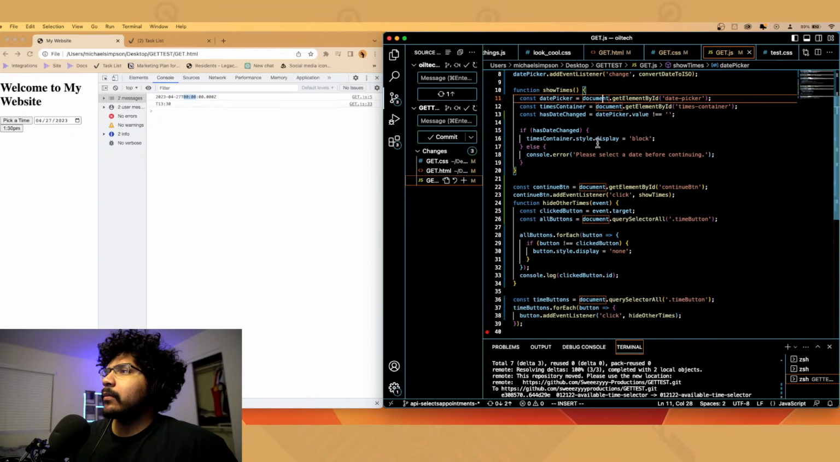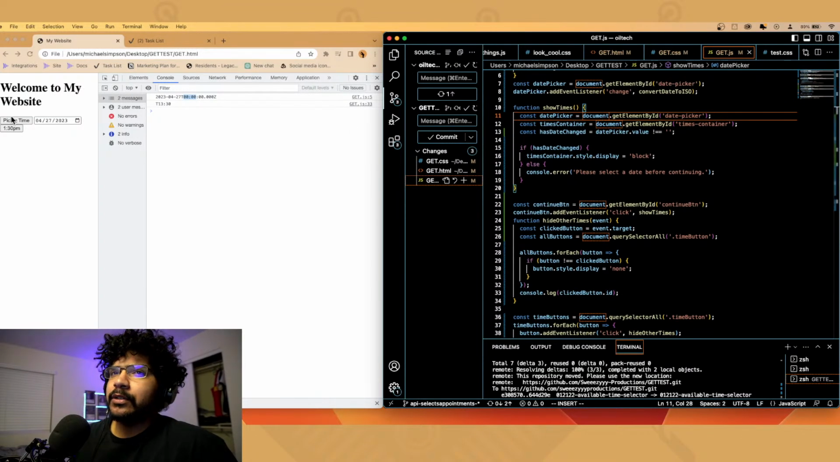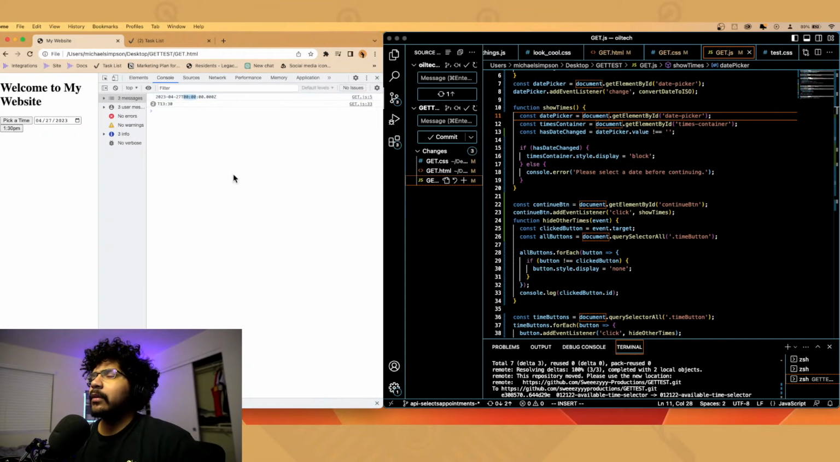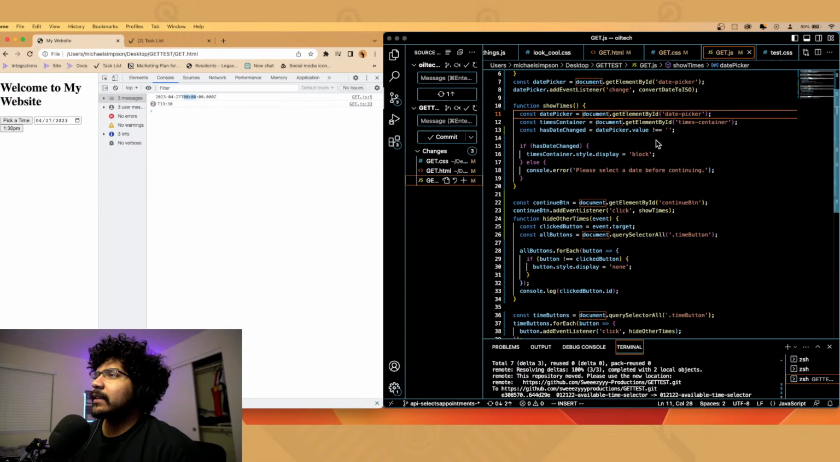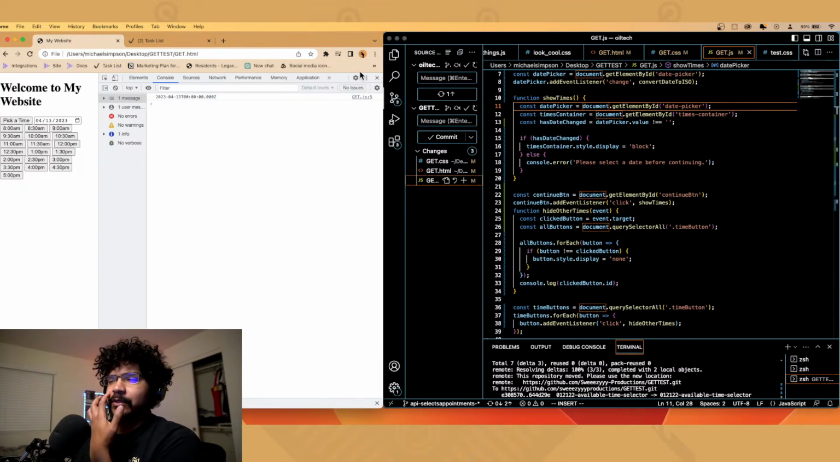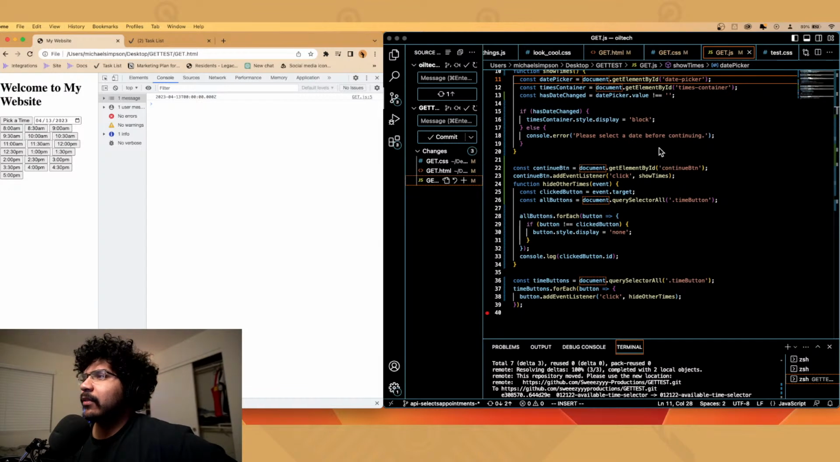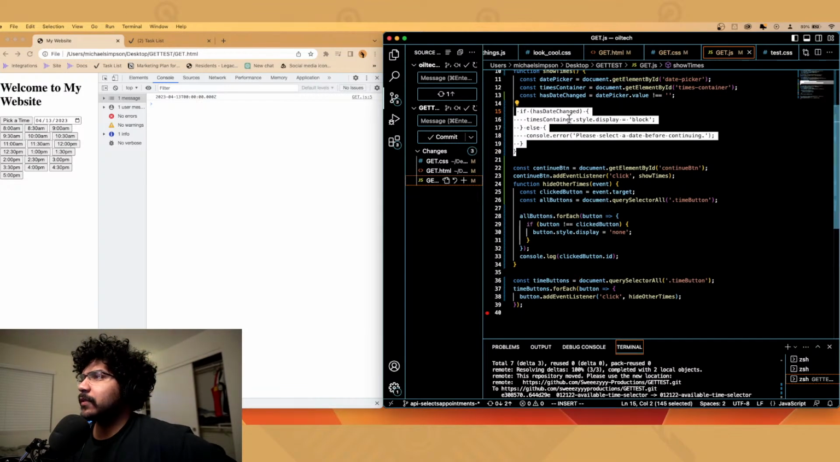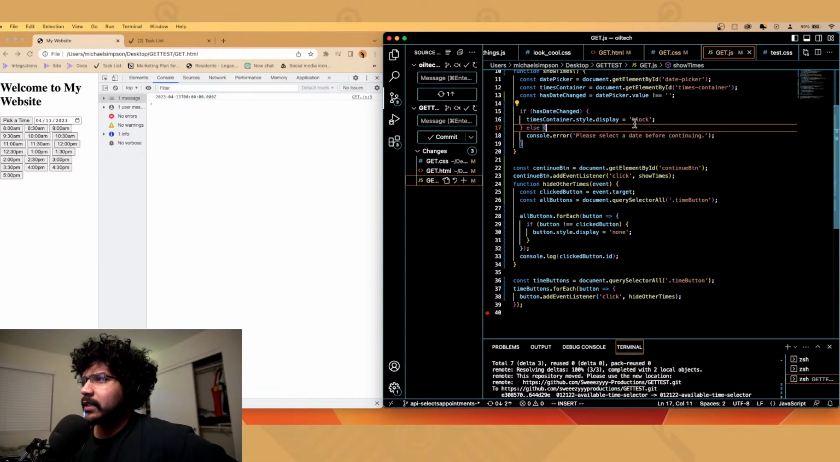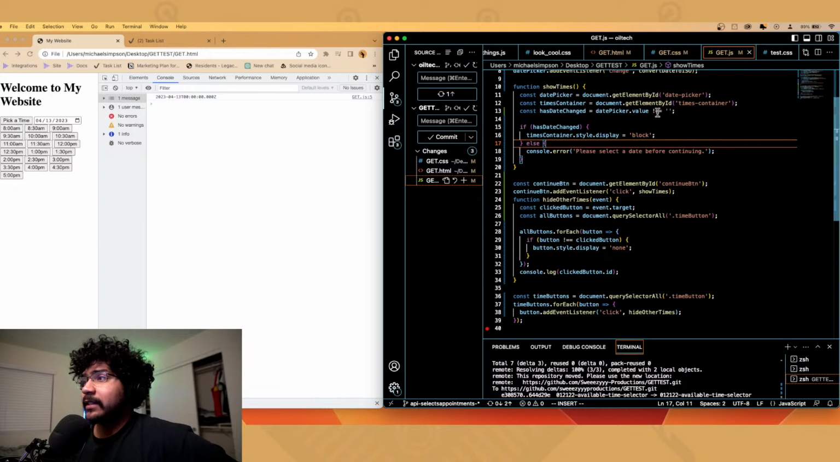Then we have the show times buttons, which is this little button right here. What this does is once this pick a time button is selected and the date is selected, it displays those buttons. So obviously after that we would add in some filtration. Then we have our if else statements. So if the date is changed, set the time display to block. So if has date changed, meaning has this event changed.